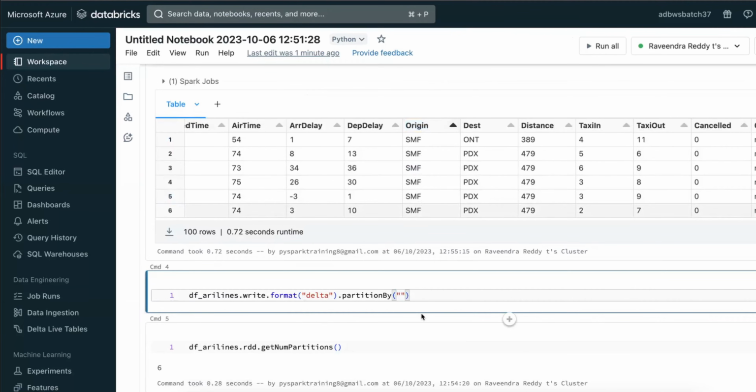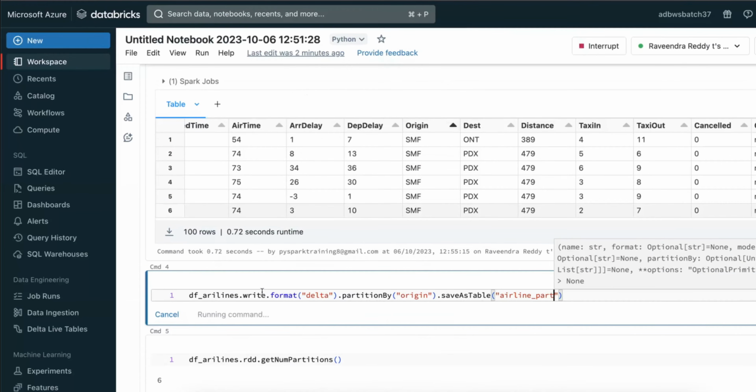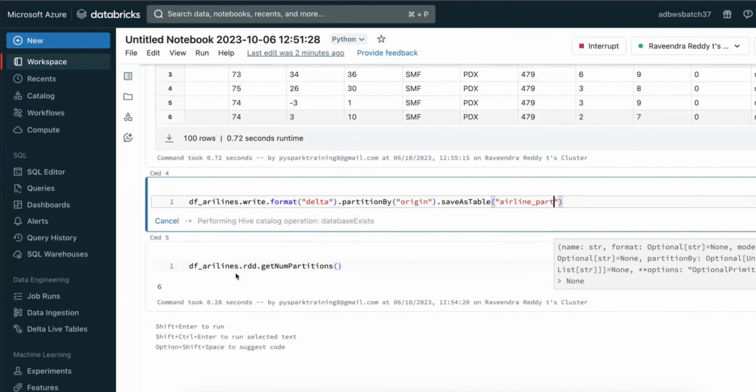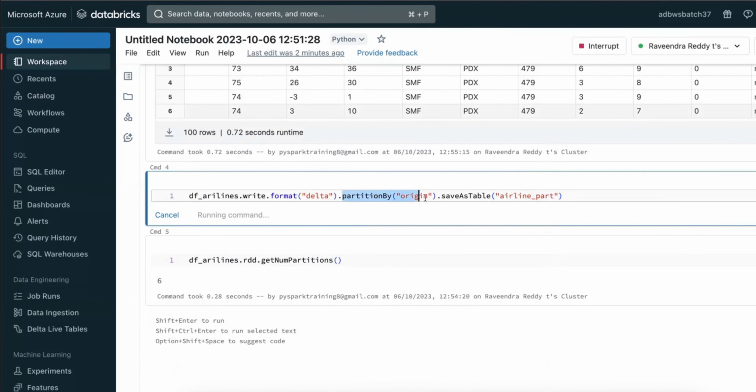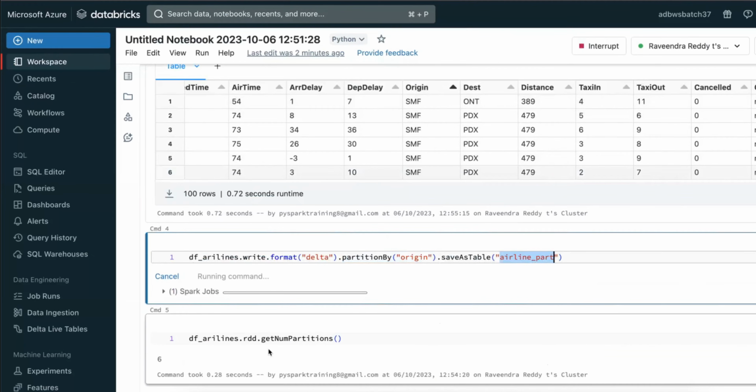a partition table, origin, then save as table. I'm just giving a new table name, which is going to create a partitioning on origin with this entire data. So there are 6 partitions at the data frame level, then the partition by column. Based on these values, consider origin has maybe 10 values. So 10 subfolders will be created inside this folder. Then in each subfolder it will again create 6 files. So 10 into 6, it will create 60 files.